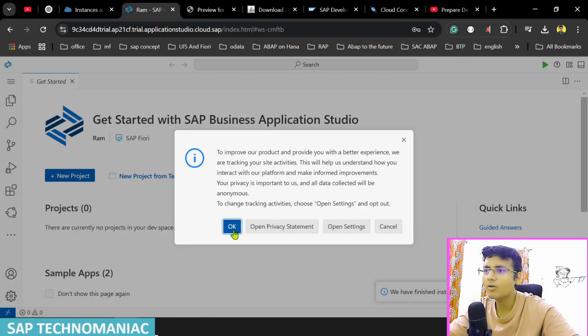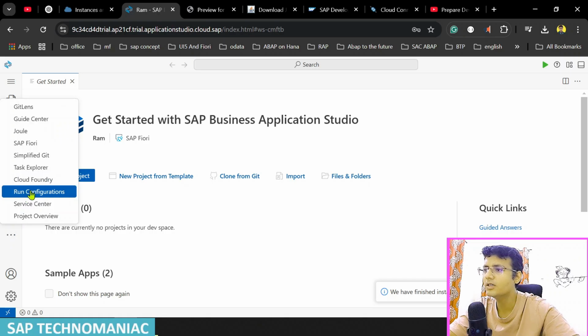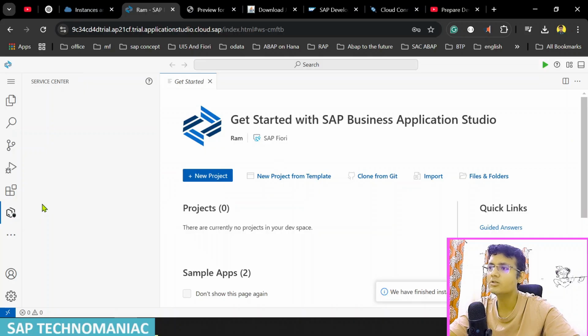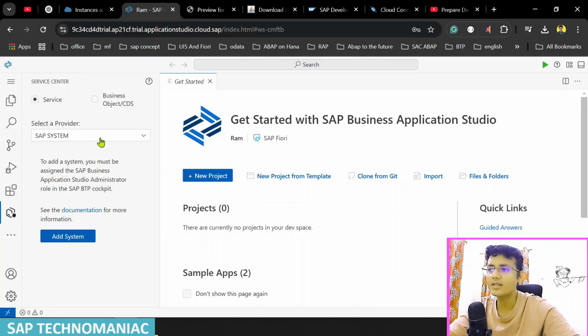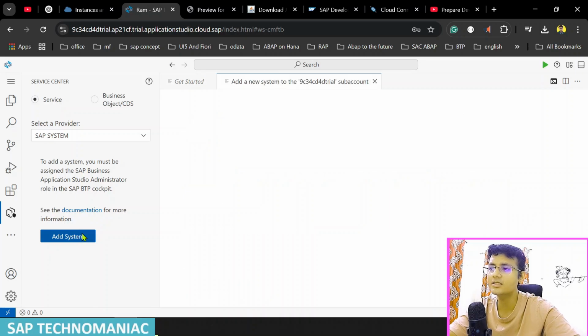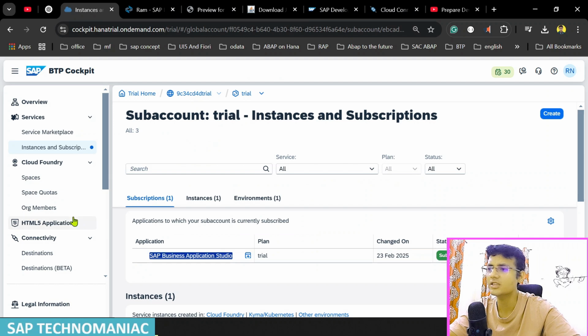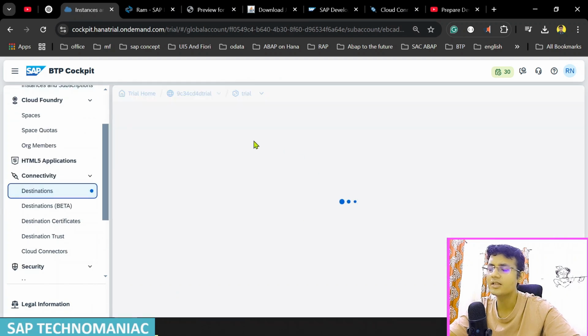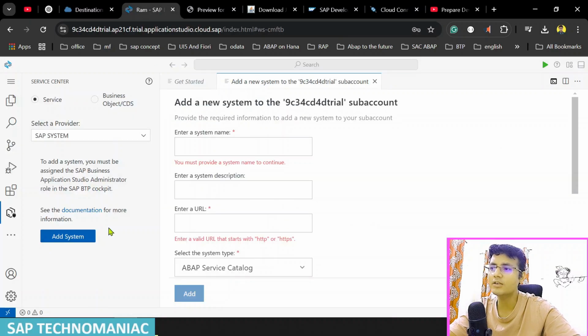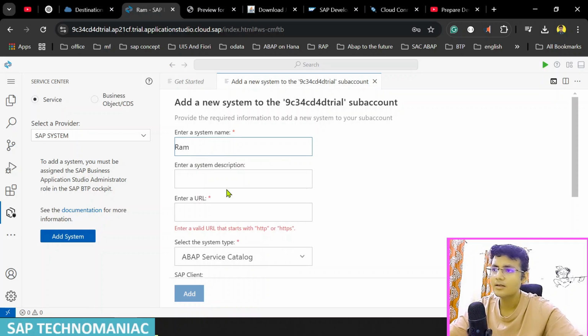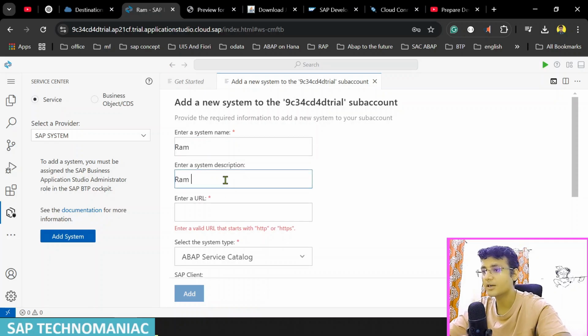So let me click on the OK button. Let me go to here. One option is there, Service Center. We have to click on Service Center, and I want to access the SAP system, so I can click on ABAP System. As of now, you can see there is no destination here. If you come to destinations here, there is no destination in our BTP trial account. I can create from here, but I want to create directly from here. Let me give the system name. So system name I can give Ram. System description Ram, SAP Technomaniac.